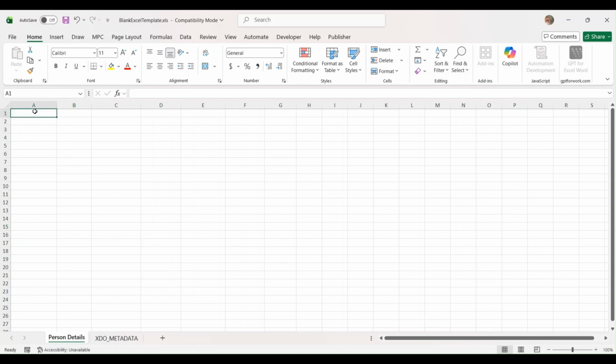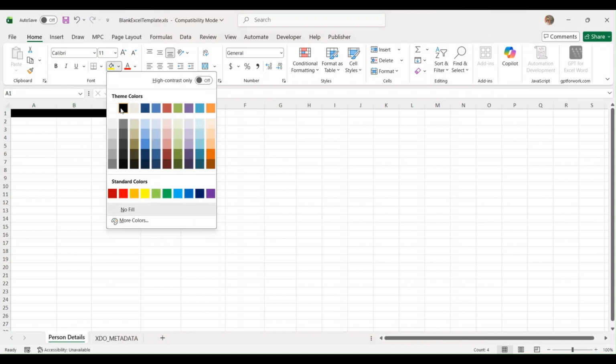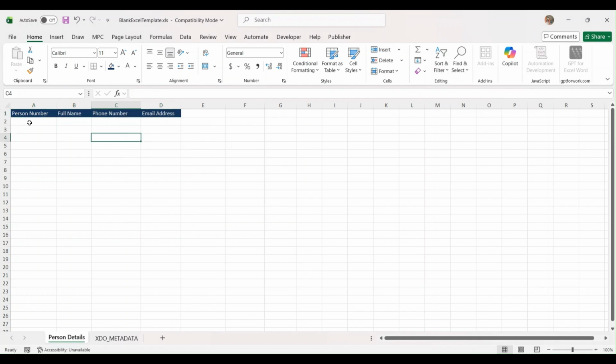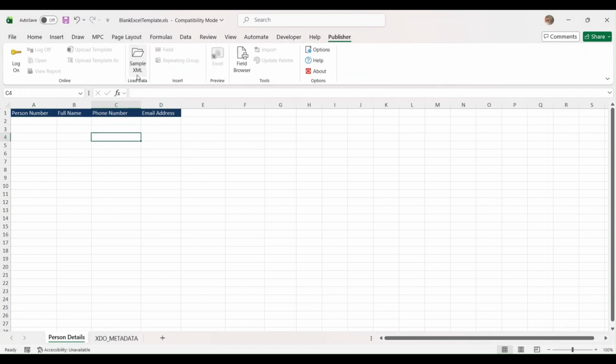Okay, let me give the headers: person number and full name. After that we are having phone number. After that we are having email address. For this I am doing the styling, like the same colors. Okay, and I'm selecting and I'm going to publisher the same way. Click on sample XML and select the file. Okay, I have selected the file, so now I am able to see this field and repeating group.